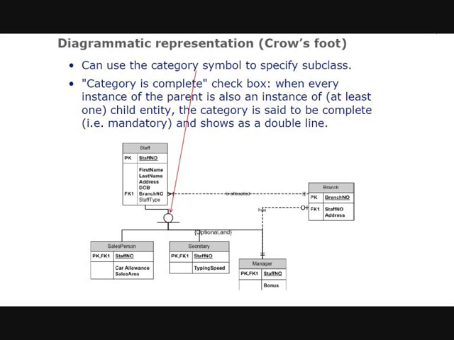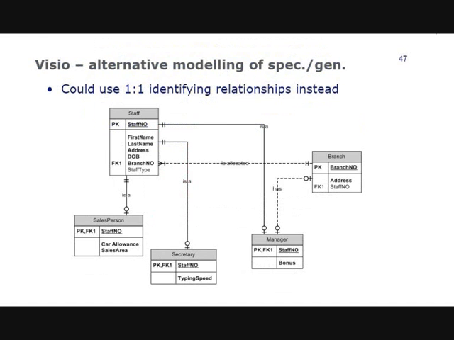Another way to do this, which at the end of the day is how things are going to be implemented, is to define one-to-one relationships between the super entity and the sub-entities. So if you had any software that didn't allow you to specify the categories or the kind of UML symbol for specialization and generalization, what you are really representing at the end is a one-to-one relationship between the parent entity and the child entity. So you can do it like this. You could have a staff is a salesperson, so it's a one-to-one.